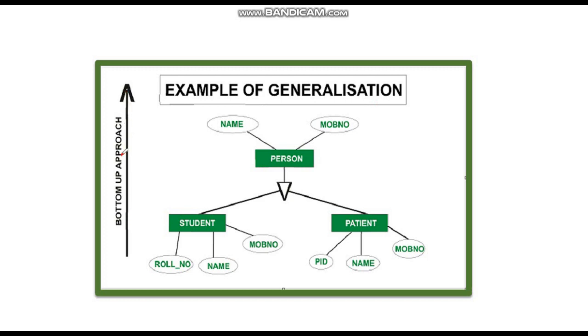You can see this arrow, bottom up approach. Person is the higher level entity here, and student and patient are the lower level entities. Student has its own attributes like roll number, name, and mobile number. Patient has its own attributes, patient ID, name, and mobile number. Person itself has name and mobile number.